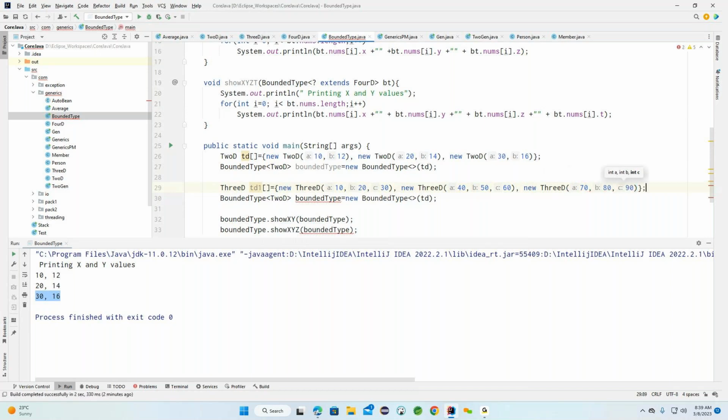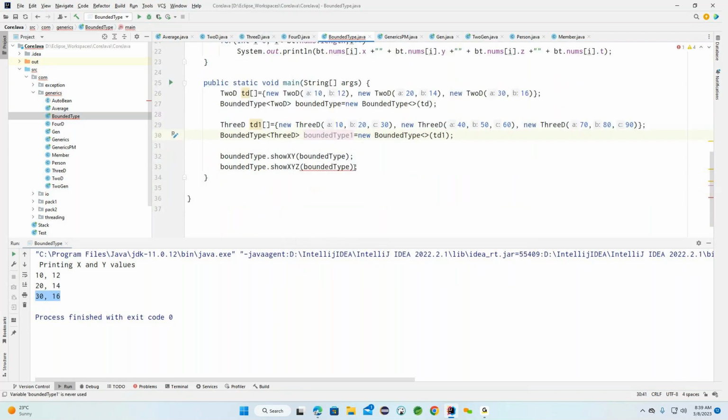These are the three objects. Now here, 3D type I'm trying to provide and 3D1 I'm trying to use. So bounded type 1 here. Now if you make it bounded type 1, it resolves the issue.